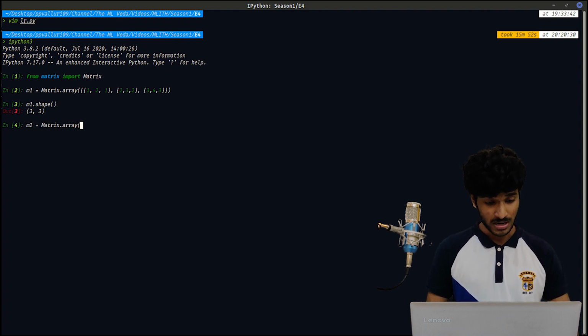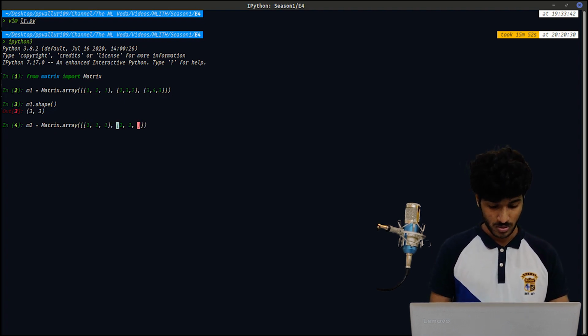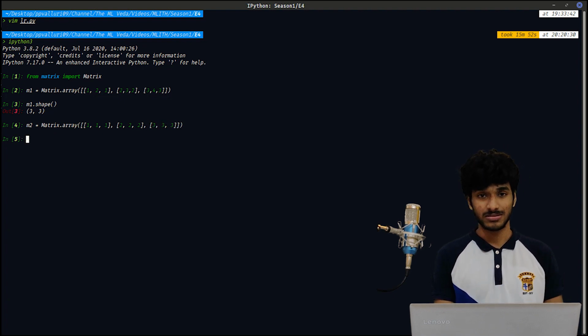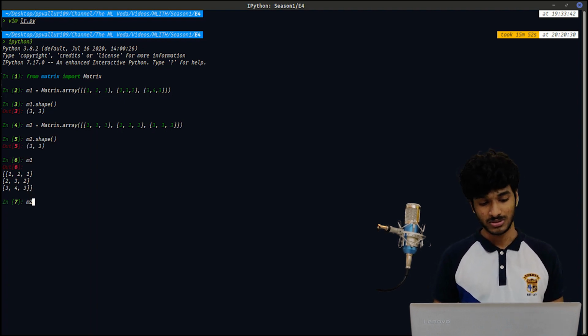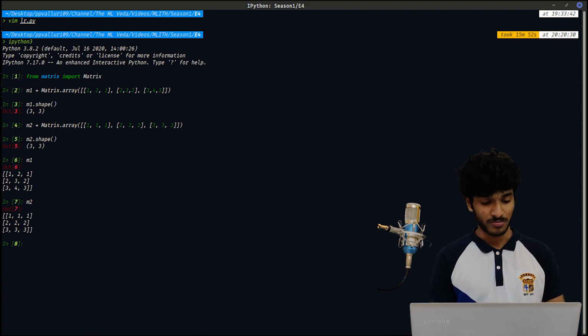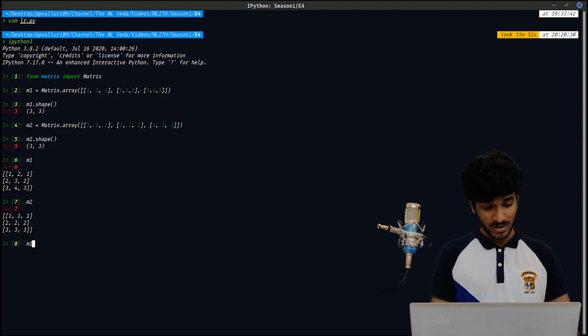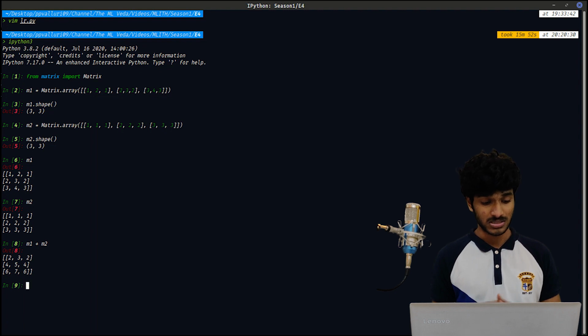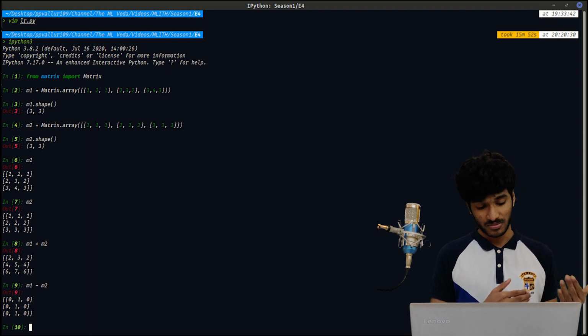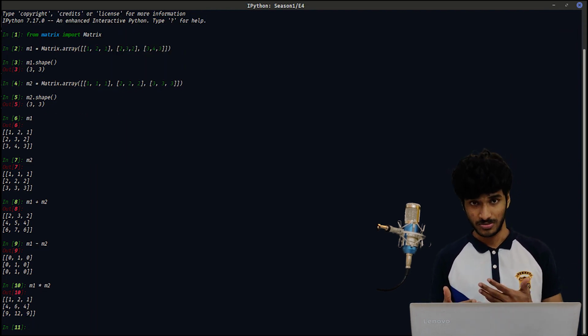I'm going to make another matrix with the following data: 1, 1, 1, 2, 2, 2, and 3, 3, 3. I'm just keeping it simple so that we can also perform the calculations manually. m2.shape will give me that, and just printing m1 and m2 gives me a beautiful representation of the matrices. Now if I do m1 plus m2, that gives me the sum of both matrices, m1 minus m2 gives me the difference, and m1 multiplied by m2 gives me the product of the matrices, as in the element-wise product.